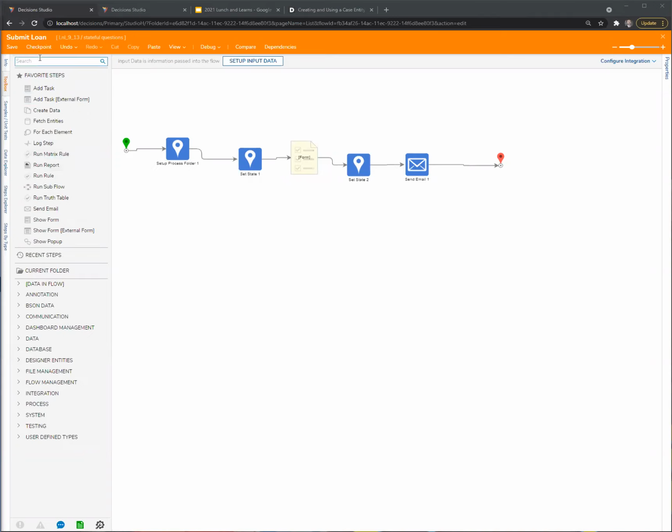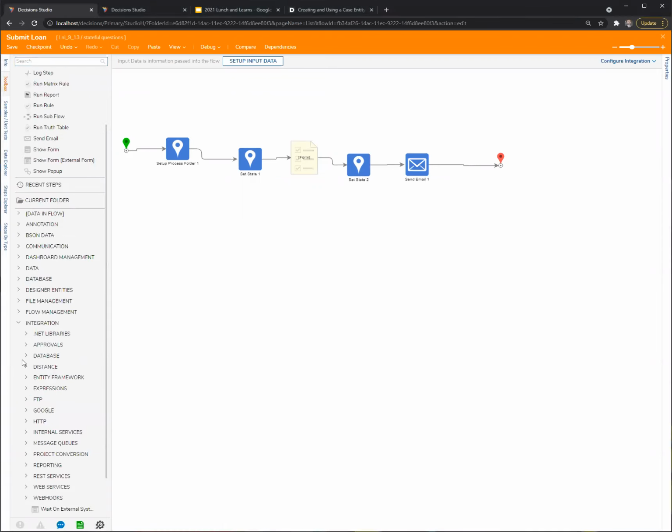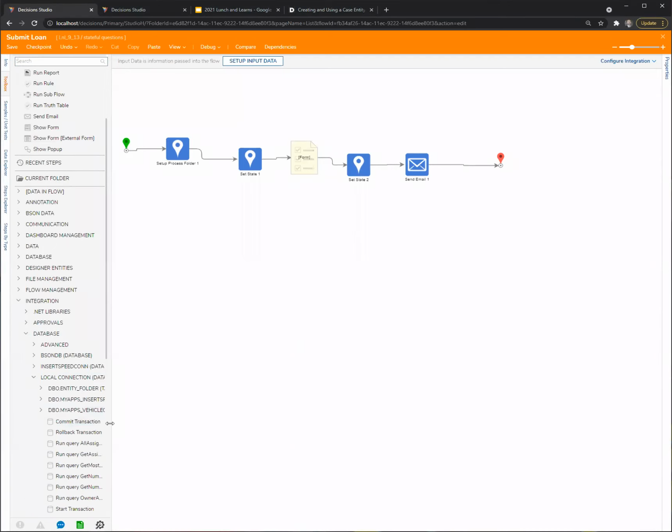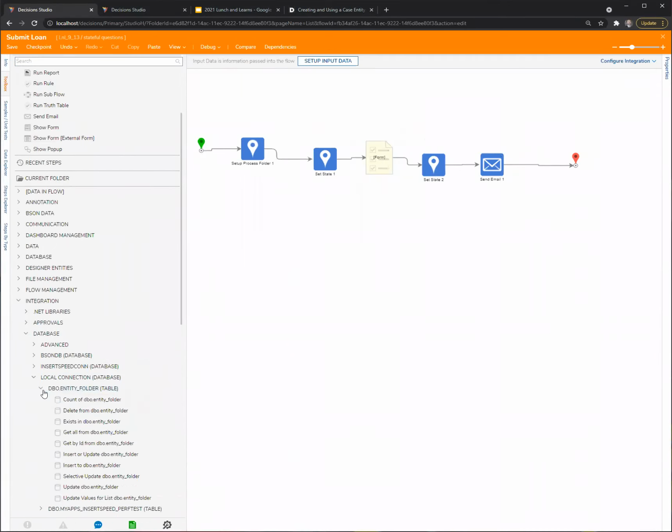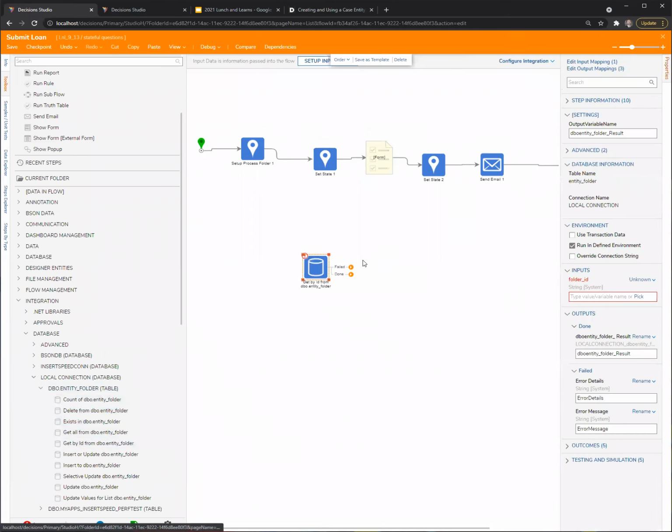You should be able to get... I think I have some database steps. Let's see here, local connection, there you go. Entity folder, table. So get by ID. You have done failed. The only thing I can think we've added is, no, we don't have it on these.